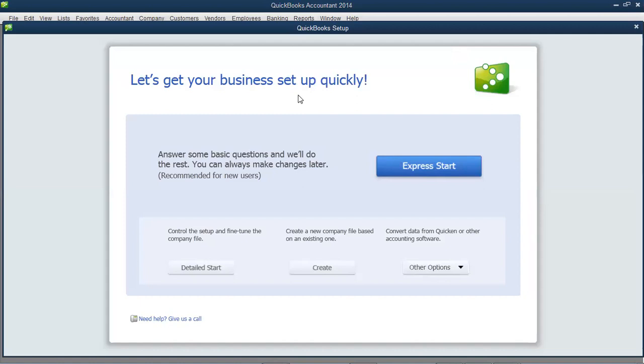Now, in creating a company, you have three basic options. The first is control, setup, and fine-tune company file. This is starting from afresh. This is for advanced users. The next is create the company file based on an existing one. If you have a QuickBooks that has existed before, you can create your QuickBooks using that particular existing company. You can convert data from Quicken. Quicken is another accounting software. So these are the three ways you can create a company in QuickBooks.